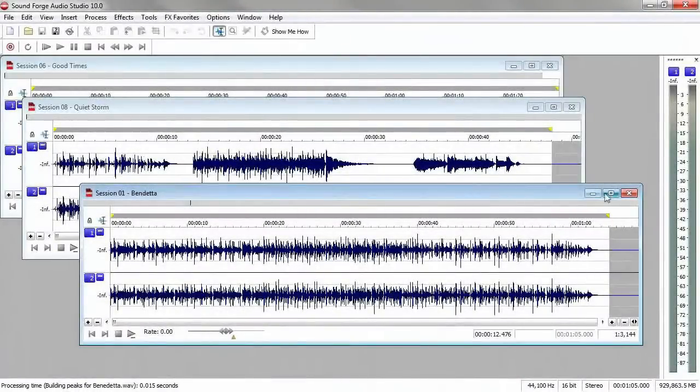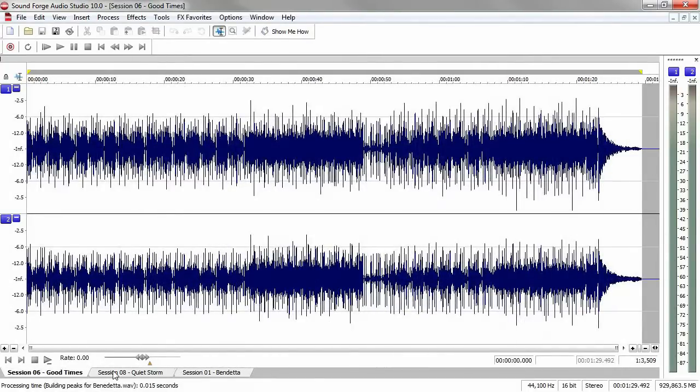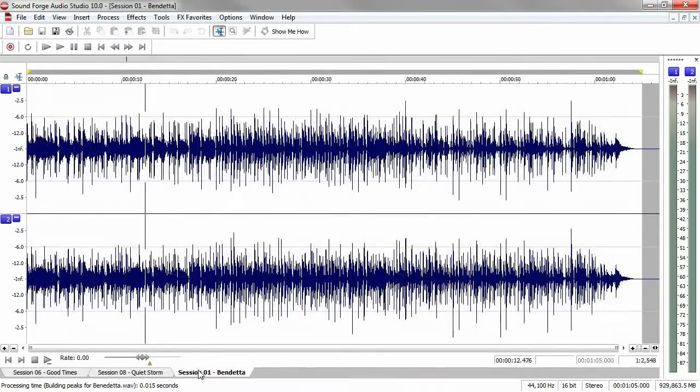You can maximize data windows to utilize the entire Sound Forge Audio Studio workspace. When you have more than one data window open and maximized, click the tabs at the bottom of the workspace to switch between them.